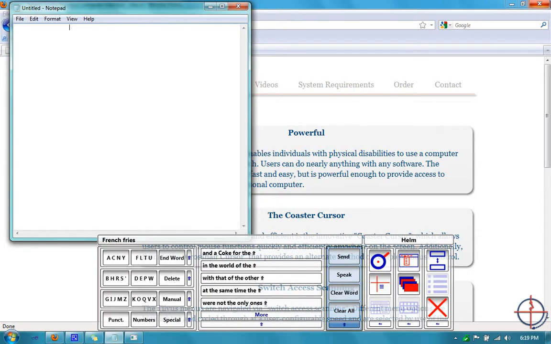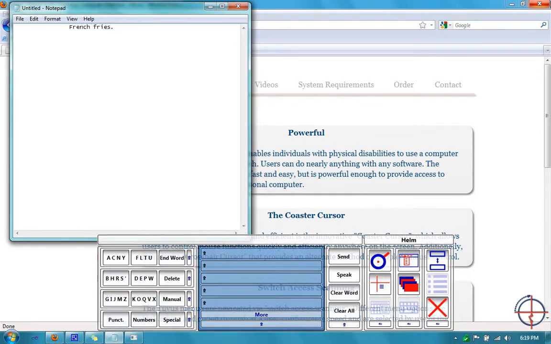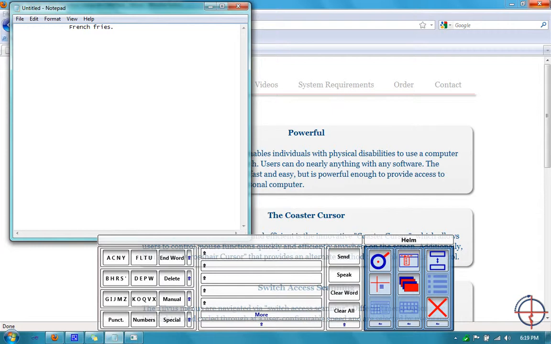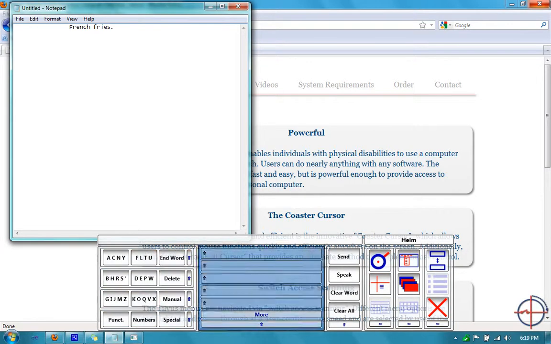So what we're going to do is we're actually going to send this. Now if you hit send, it brings up our auto punctuation menu. We're going to put a period after. French fries is not a sentence, it's a fragment, but you could write French fries period, I suppose, which is what we did there. And it sends it to Notepad.